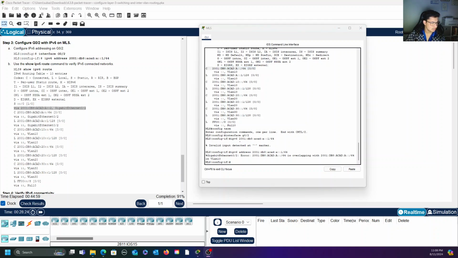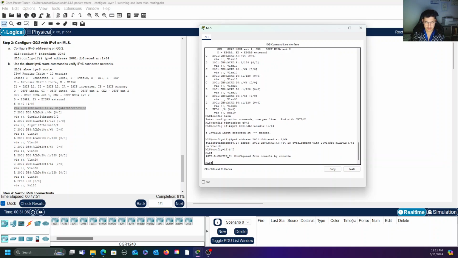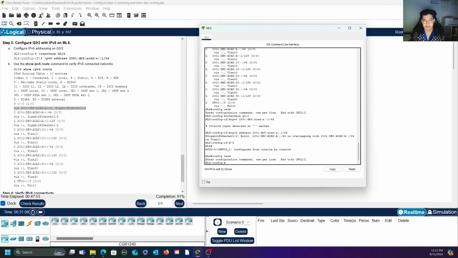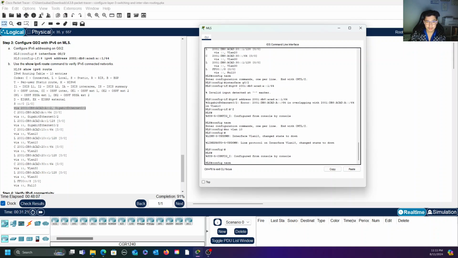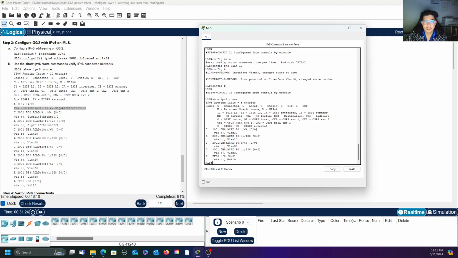Alright, so let's try to remove VLAN 10. Okay. Let's get out of this. Config term. Let's type no VLAN 10. Now we're gonna fix it. Okay. Alright. Now let's back out of this. And let's see. Alright, so okay.